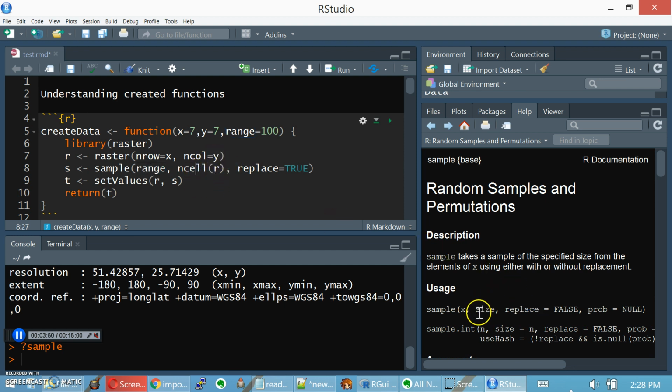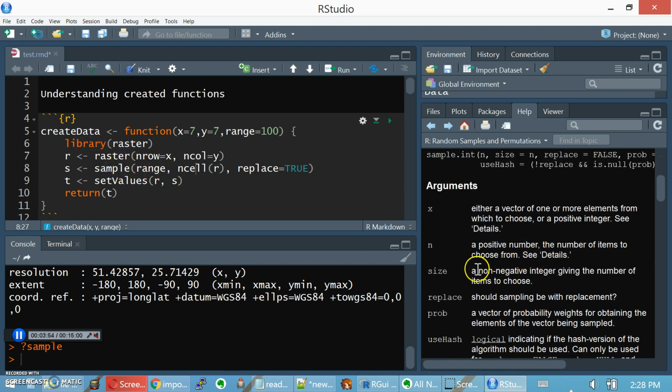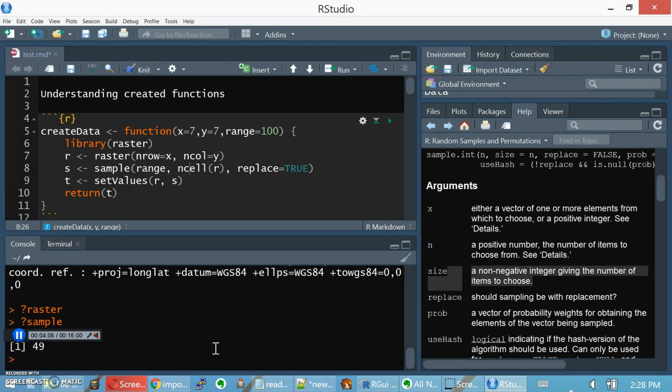So size is the next thing, and for size, in the arguments it says the number of items to choose. Okay, great. So the number of items to choose is ncell(r). So what the heck is ncell(r)? Let's type it in and find out.